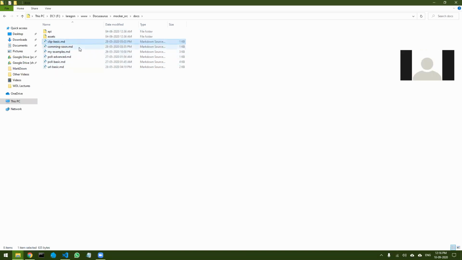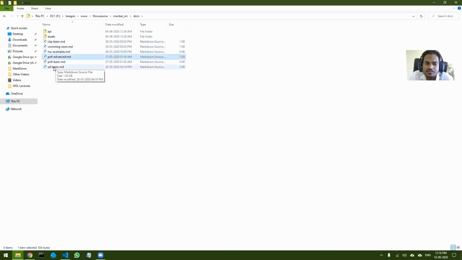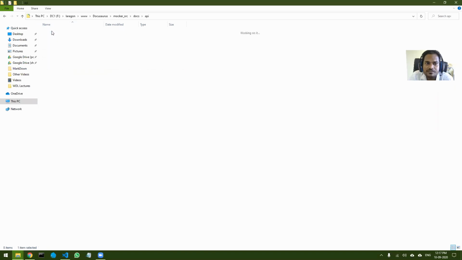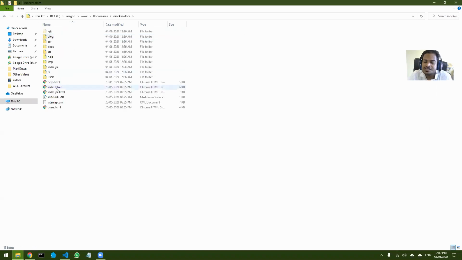There is a markdown file for clip, then for poll, then one for URL basic. Then there is a complete folder for API, how the API is to be used. So you can see there are different files, everything is a markdown file. Once I compile this, what I get is this folder, which is completely HTML. So you can see the wonderful feature of markdown, that you don't have to write a single line of styling, and your website is created beautifully.